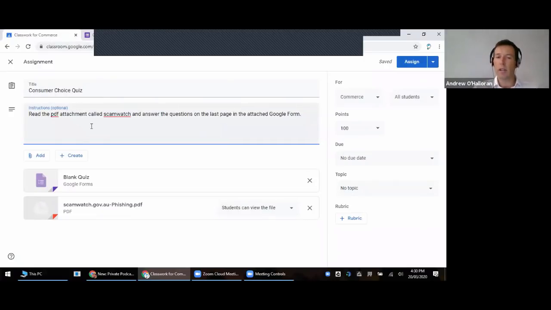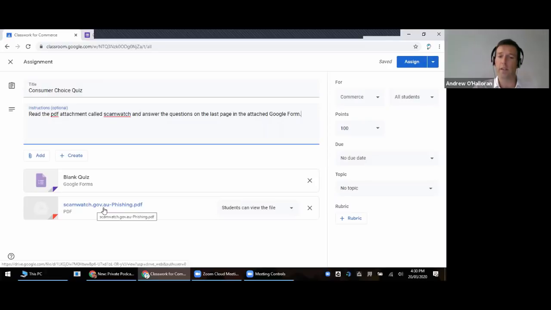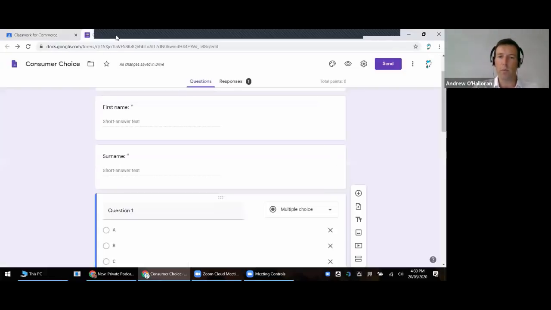Okay, so what we've done here, we've created a Google Forms quiz that has 5 questions. We're assuming that this document here has 5 questions in it. And so the students could download this document, they could view it on their computer, and in a separate tab, they could answer the questions in Google Forms. Those responses, when they're completed, will come through to you in this tab over here.